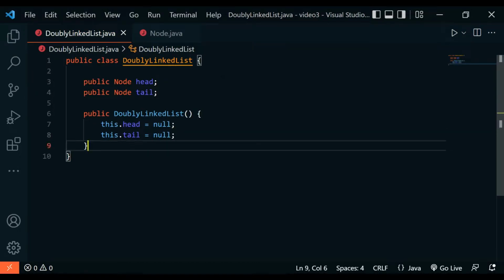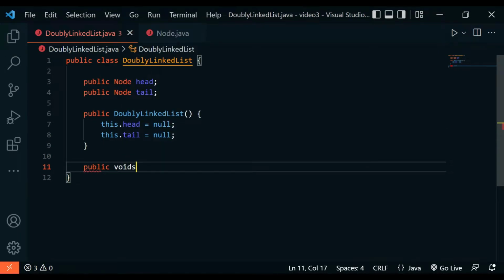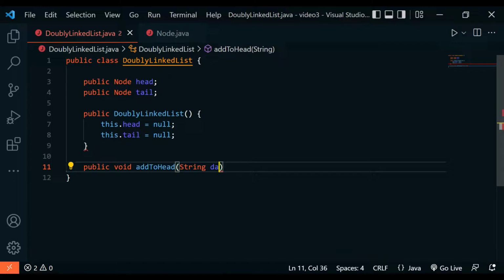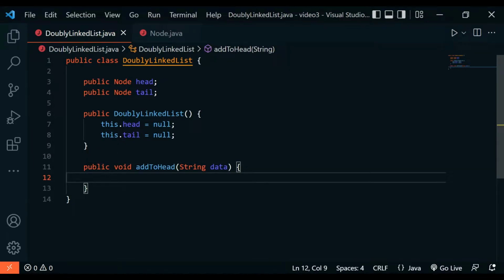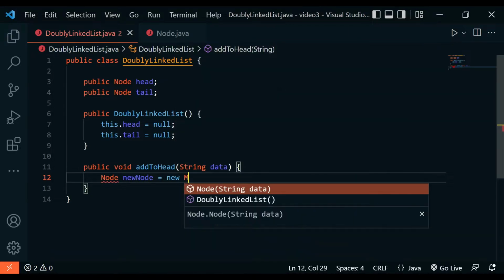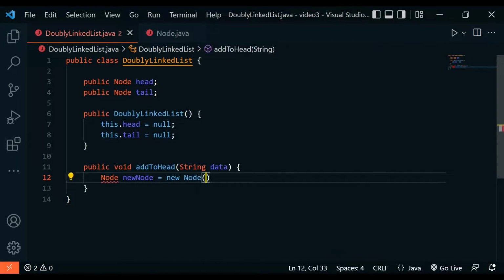Okay, cool. So we're done with this. Public void addToHead, and we want the string inside, so String data right here. And then we can just have the data passed in, but we have to create an instance first. Node, new Node, and we pass in the data here.